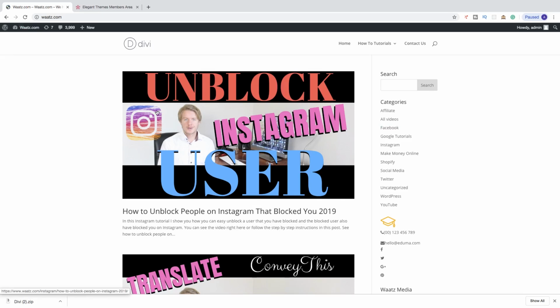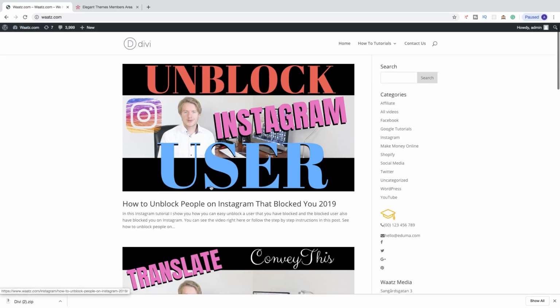Alright, okay, so this is how you can install the Divi theme. And I'm gonna make more videos on how you can change the logo, the layout, and all of these things.